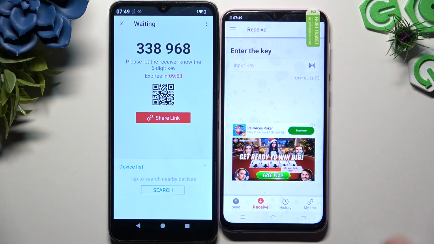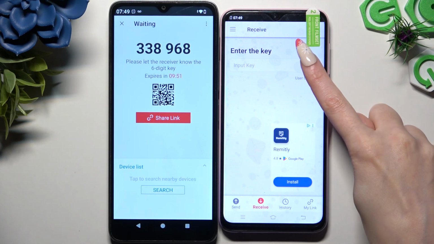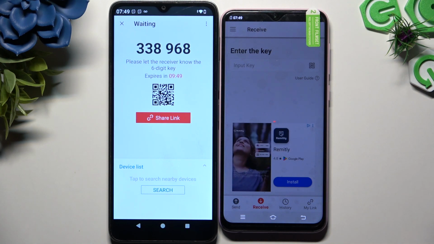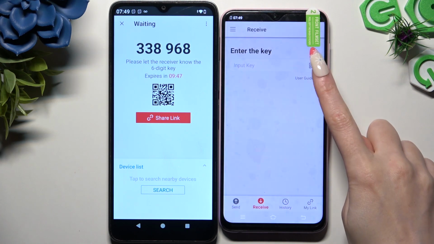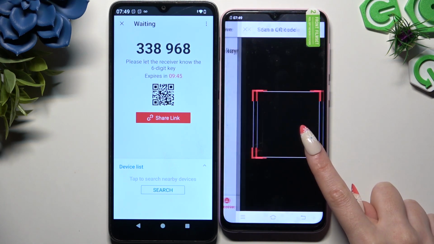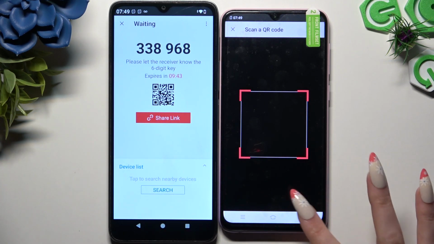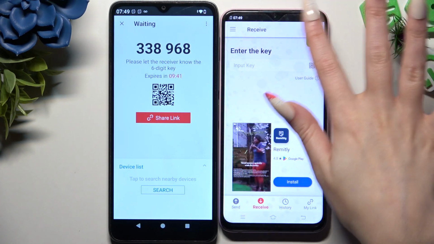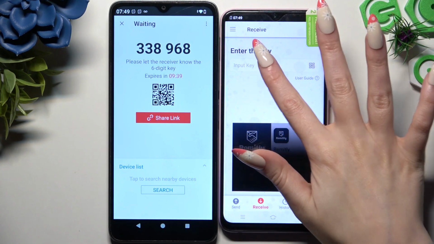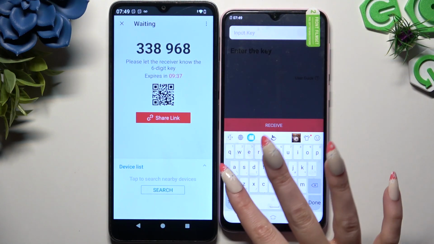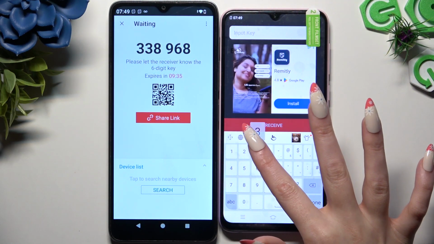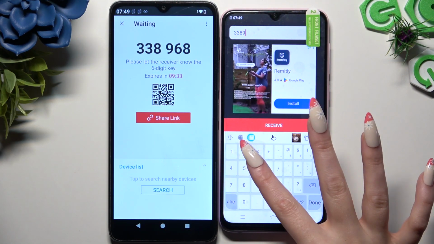To scan the QR code, use scanning icon above user guide. Close and add. Allow camera access and point it at the code. To input this key, hit Input Key section. Type in all of those numbers in correct order and hit Receive button.